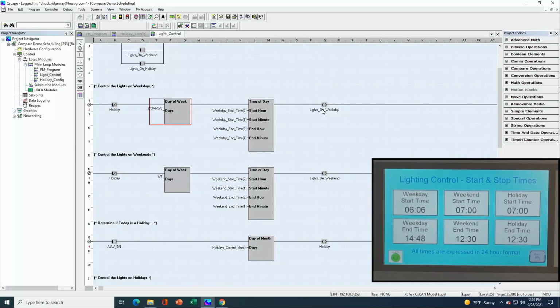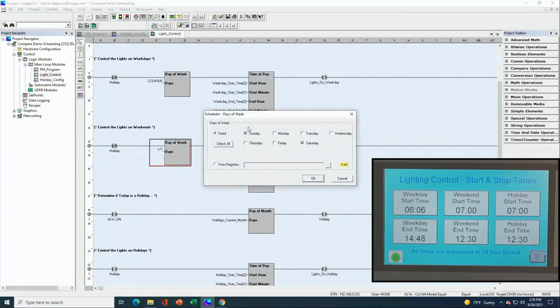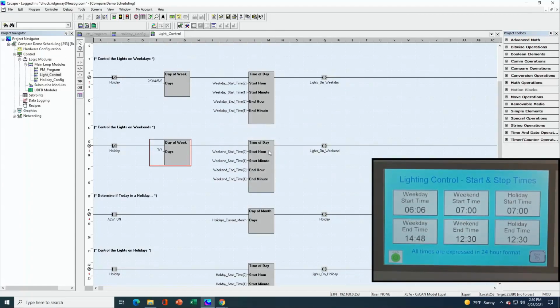If it does, I set a coil that just says, I want the lights on because it's a weekday. Similarly, I have the same logic for weekends, but this time I'm just checking to see if it's Saturday or Sunday, checking to see if we're falling between the more limited time for my weekend on and off times, and if so, setting a coil that says, yep, I want the lights on and it's the weekend.